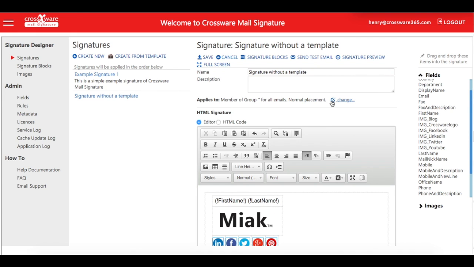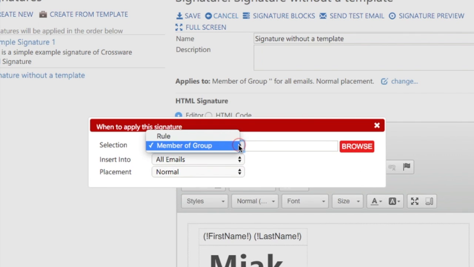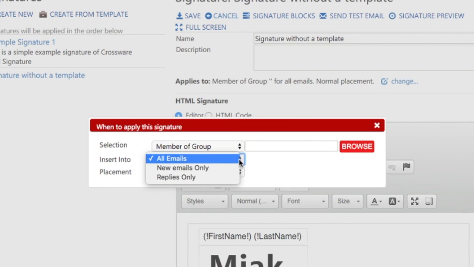When you're happy with the design, choose the settings. This is where you can choose who the signature applies to, which emails it should be used for, and the position.